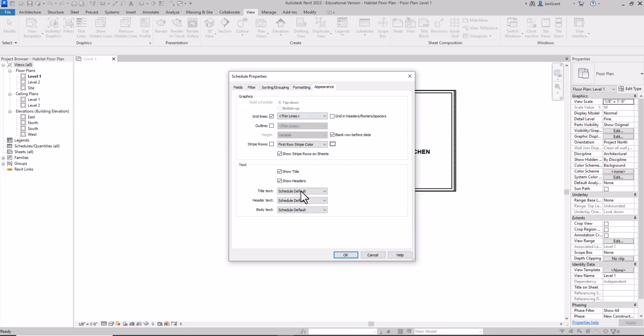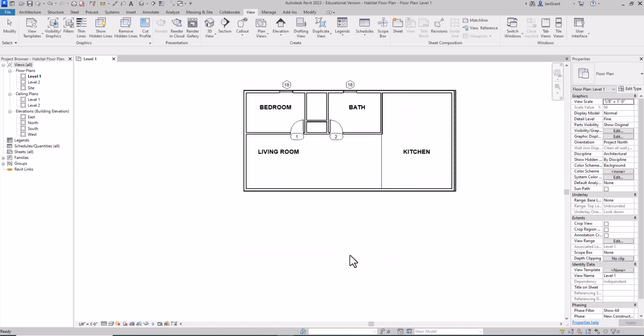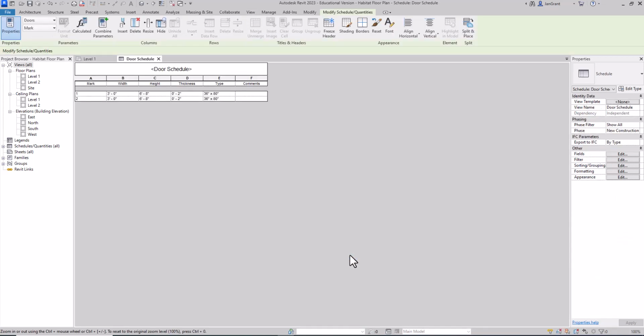So I'm going to go ahead and pick OK, and it should end up right here. It becomes another view for you that you can drag onto your sheet later on. So here's the mark, the width, the height, the thickness, and that's coming all from the family. So the information is coming from the door itself.